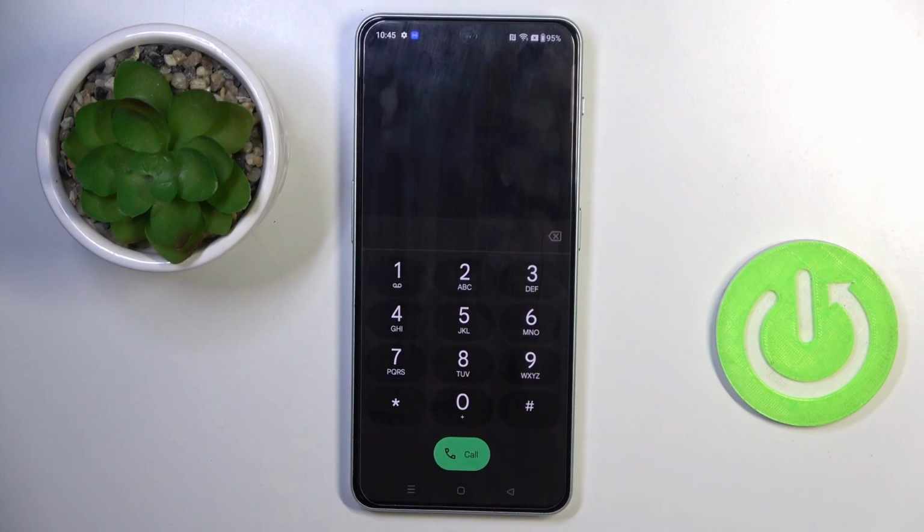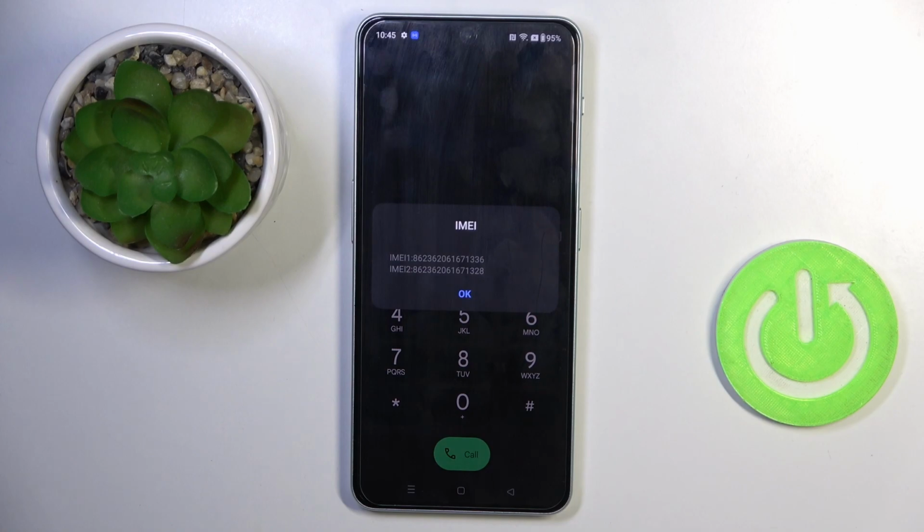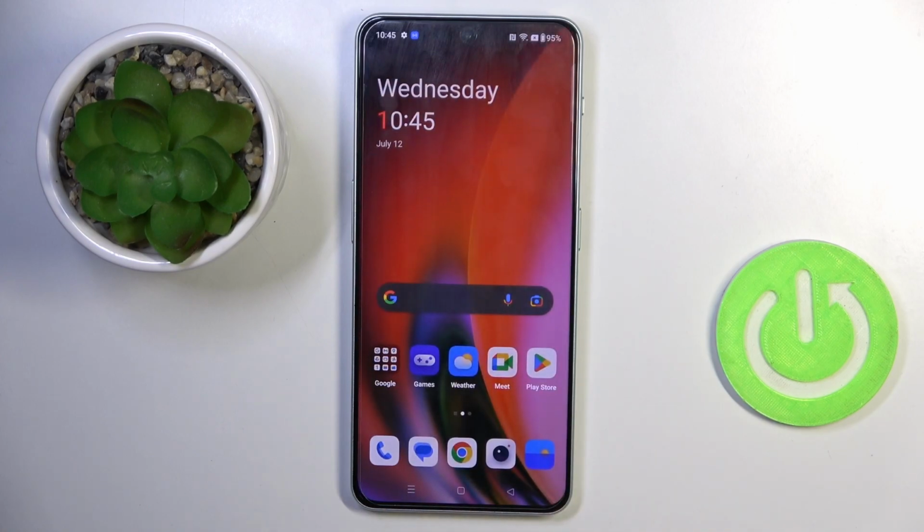And the last code actually that I would like to show you today, also the shortest, is *#06# and this one will show you your IMEI numbers. Tap on OK to exit, and that's it.